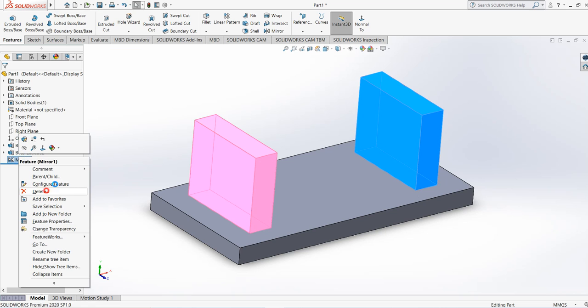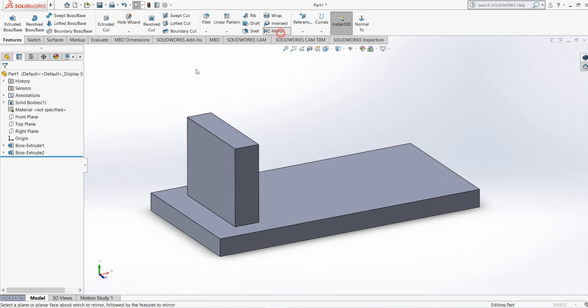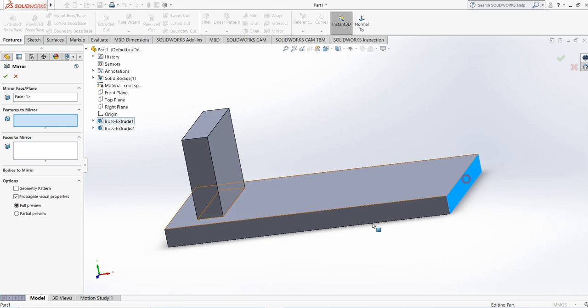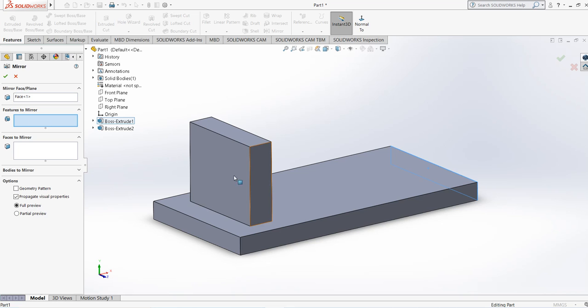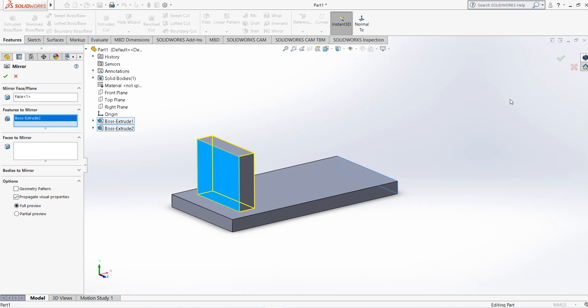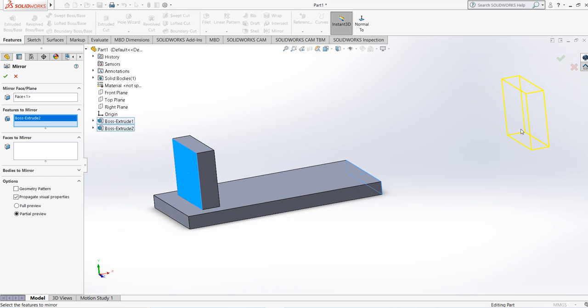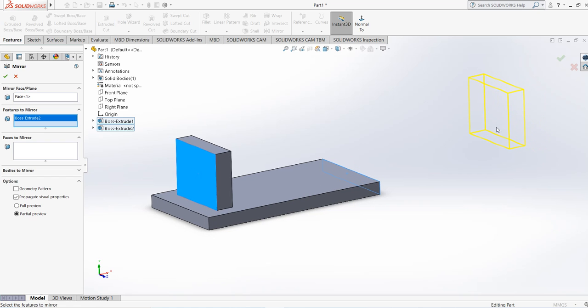Now let's delete this one, and again we go for the mirror tool and select the right plane. Now instead of selecting the feature, let's suppose we select this face, and for the feature we select this feature face. Now you can see it is not showing any preview. When we click on the partial preview, we can see the preview, but if we click on the full preview, it is not showing it. In this case, the feature would be mirrored onto a space where this base feature does not exist.